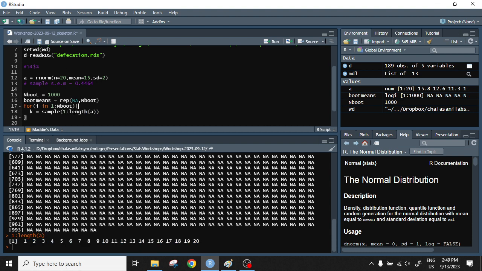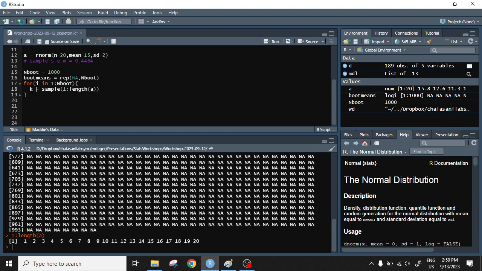Alternatively, there are a couple different ways to do this. I can actually directly sample from A. The reason why I'm doing it this way is because I want to show you how to use these indices for a different function called the boot function later. But for now, I'm going to do it this way. And then I want to create something that is the length of A. So I want to pull a subsample that is the length of A, with replace equals true.